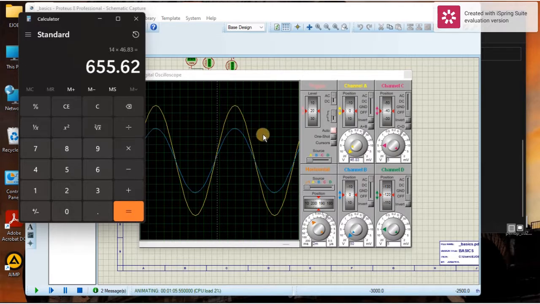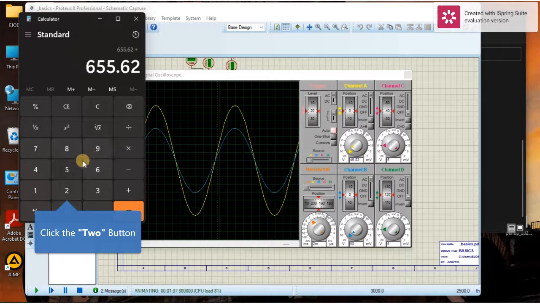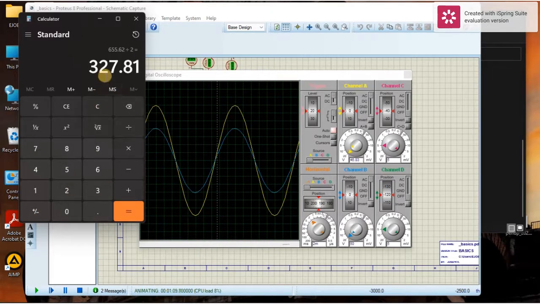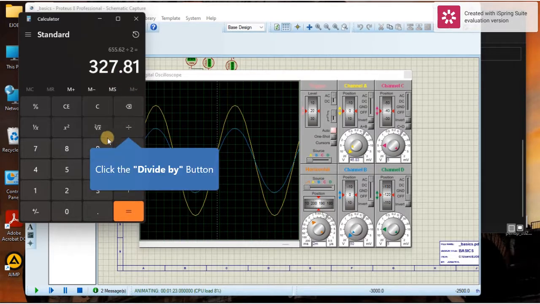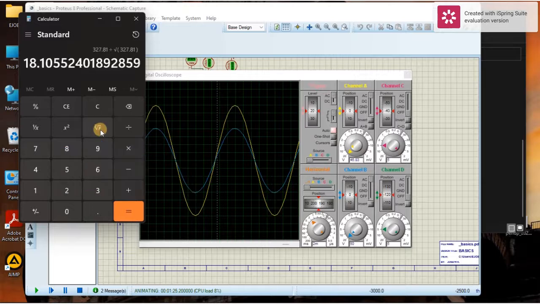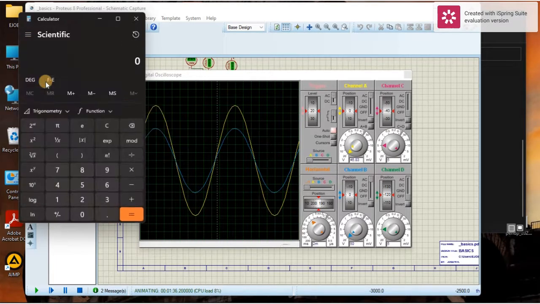So the peak voltage should be, just divide this by 2, and it's around 327.81, which is about what we need, right? Now if we need to get the root mean square voltage, we divide this again by root 2. So divide by... okay, now I actually need a value for... I don't think I know how to use this calculator. Let me see if we have scientific.